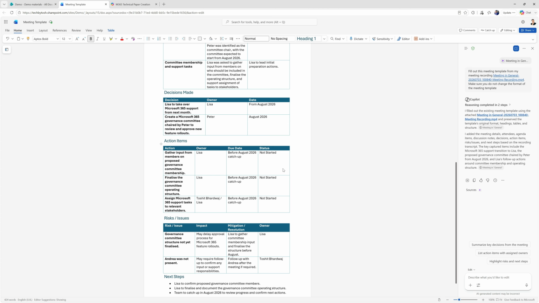All you need is a meeting recording, and then you can ask Copilot to fill out the meeting template based on your meeting recording. That's it for today.